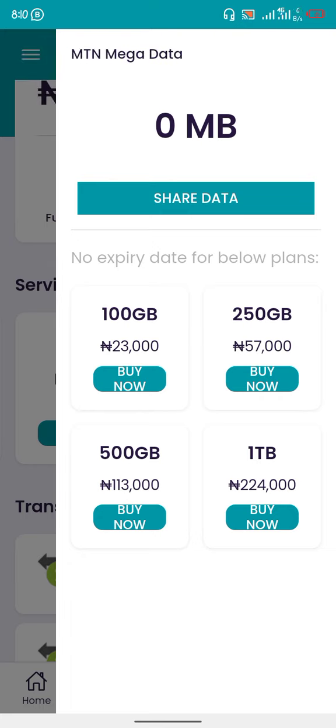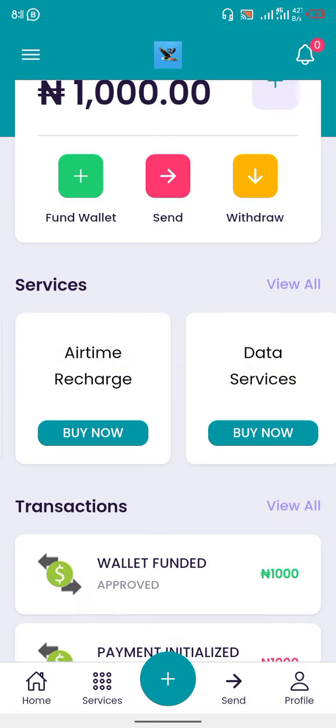Here you can purchase large amounts of data. You can see 100 gig for 23,000, 250 gig for 57,000, 500 gig for 113,000, then 1 terabyte for 224,000. It's very cheap, and you can as well share data. Someone may have data on his phone, but the person doesn't know how to share the data. Using your own app again, the person can actually share data. How much data do you want to share? If you have data, you should be able to share it here.